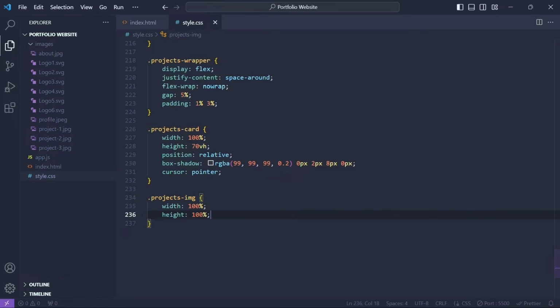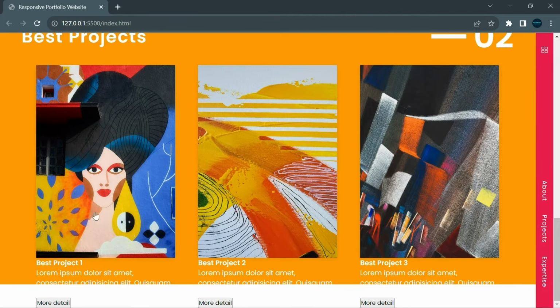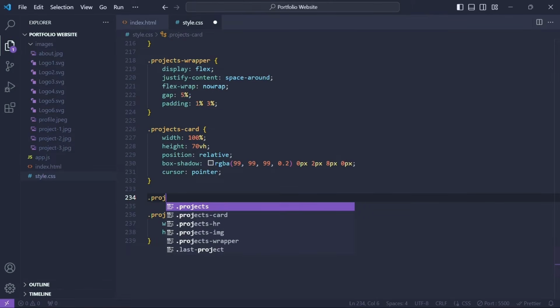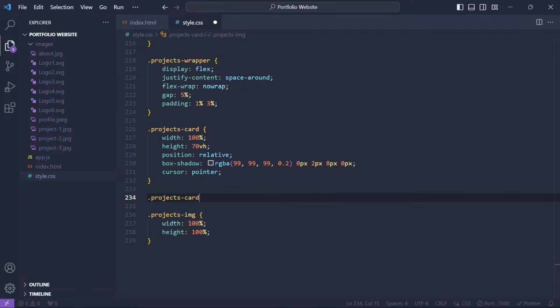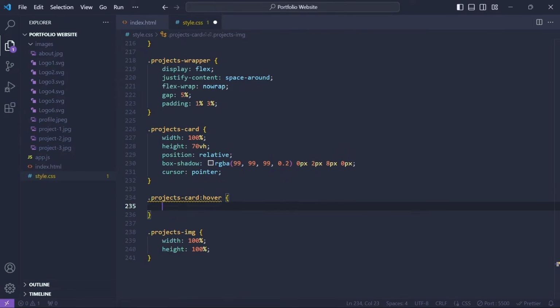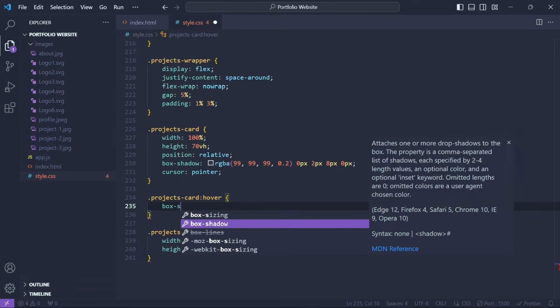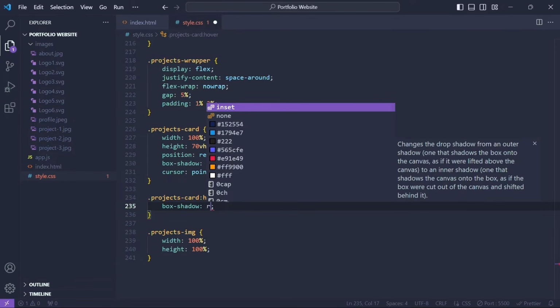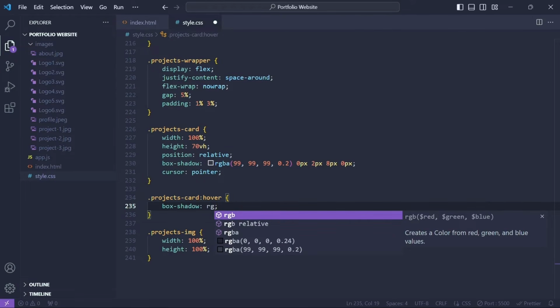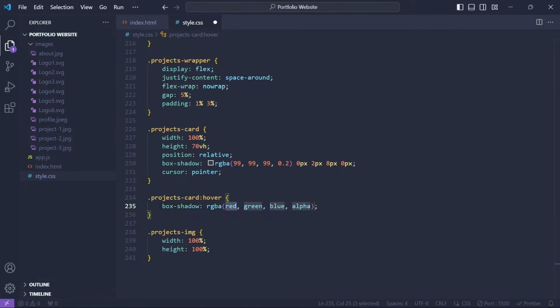Now, let's head over to our browser and see how these styling changes have impacted the appearance of our project section. As you can see, the images in our project cards have been resized and positioned perfectly within their containers. However, the text content is still visible below the images, which isn't the layout we want just yet. Now, before we dive into styling the text content, let's add a neat little effect when we hover over our project cards. By adding a shadow effect, we can give them a subtle sense of depth and interactivity.